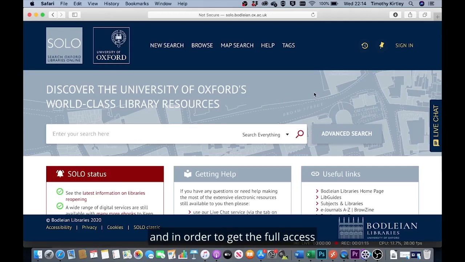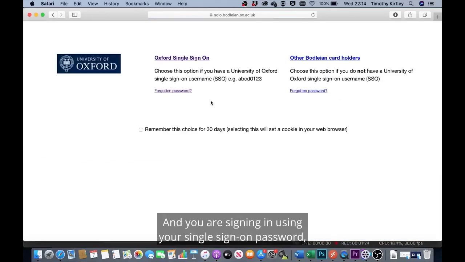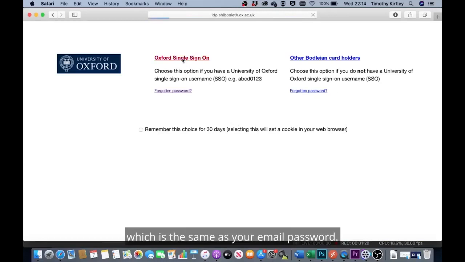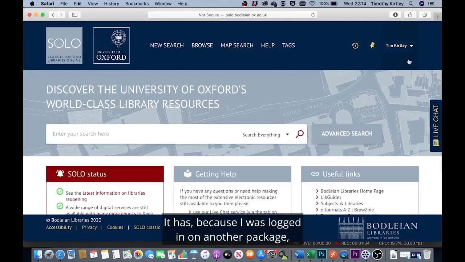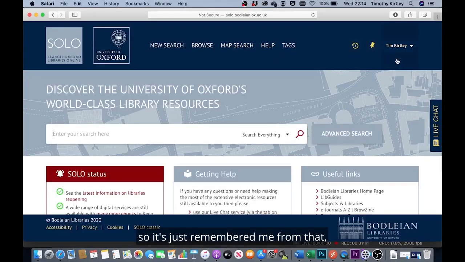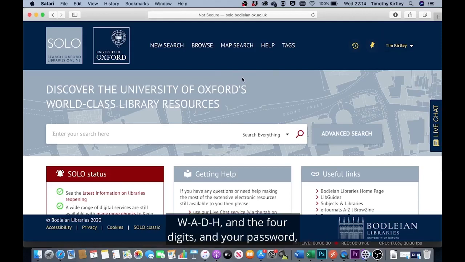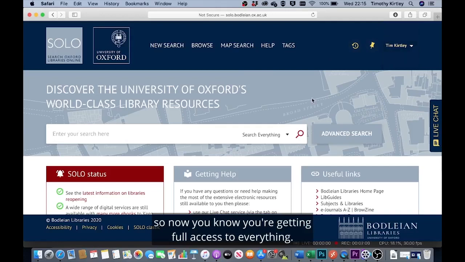And in order to get the full access to all of the e-resources, you do want to sign in each time, and you're signing in at the top right. So let's do that now, and you are signing in using your single sign-on password, which is the same as your email password. So let's see if this remembers me. It has, because I was logged in on another package, so it's just remembered me from that, because that's the whole point about a single sign-on. It's shared across resources. But if it hadn't remembered me, you just put in your WAD number, WADH, and the 4 digits, and your password, as I say, the same as your email. So here I am logged in, and your name's going to appear at the top right. So now you know you're getting full access to everything.